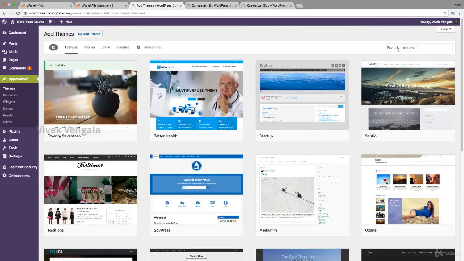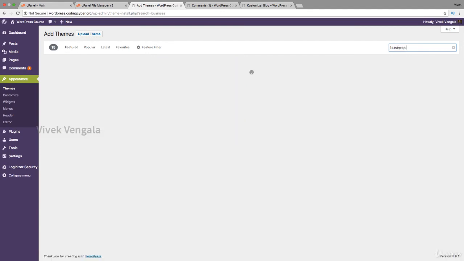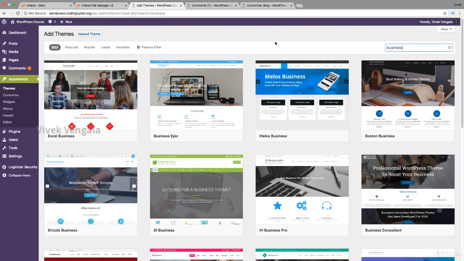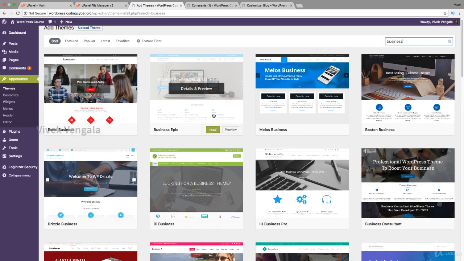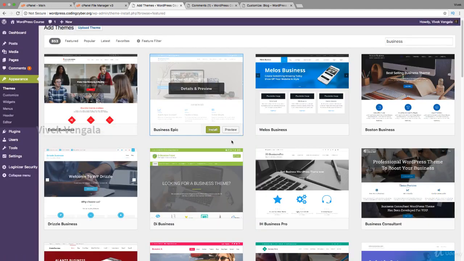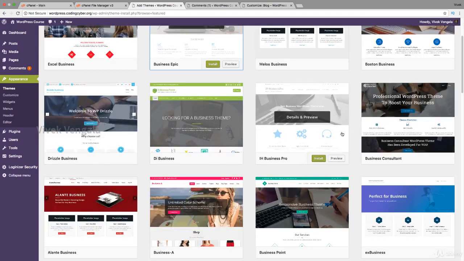I can search based on keywords. Searching for business related templates. Here is a template based on the keyword business. These are all the templates. I can install it or preview this theme. Here is a preview of this theme, and I'm just closing it. I can preview all these themes, and based on our interest I can install it.